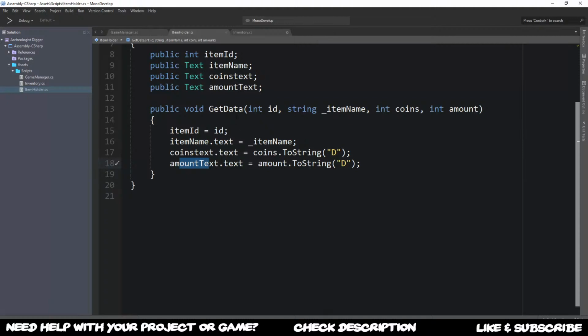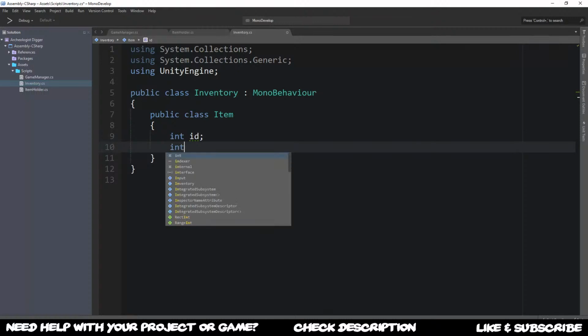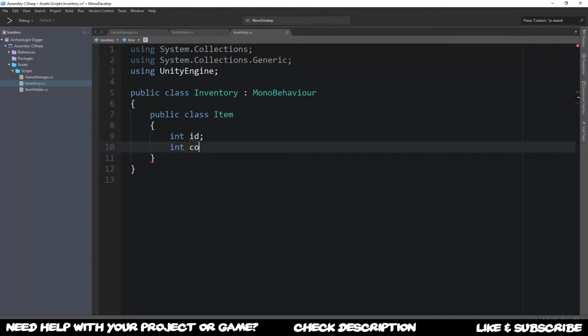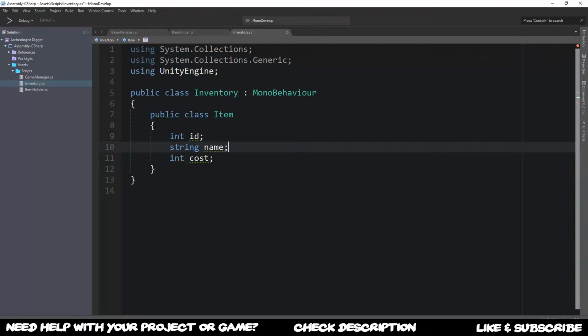The amount is only for the inventory, but maybe we have something like a maximum amount if really necessary. For me, it's not, since there is probably no upper limit. So we need to have an int ID, like the item ID again. Then we need to have an int, let's say, cost. So how much worth is an item. And maybe we also have a string, which is going to be the name of the item. And a name in this particular case probably is not a good one.